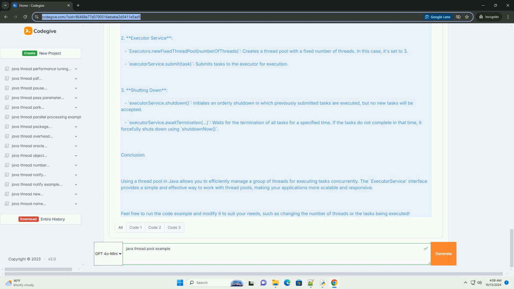Step 1, import necessary packages. Step 2, create a runnable task. Define a simple task that implements Runnable. Step 3, create the thread pool and submit tasks. You can create a thread pool and submit tasks to it as follows.